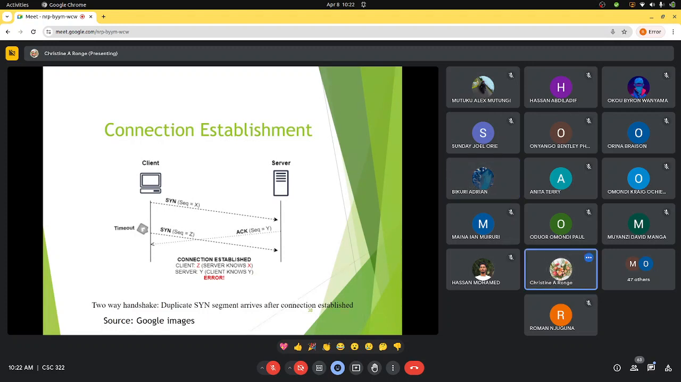It will discard it, unless it falls within the receive window. But if it's far away from the receive window, it will be discarded. Then Z plus 1 arrives, it will be discarded. Z plus 2 arrives, it will be discarded. So no communication is taking place. And why is it not taking place? Because of these delays. The unreliability of the network is hindering communication from taking place.